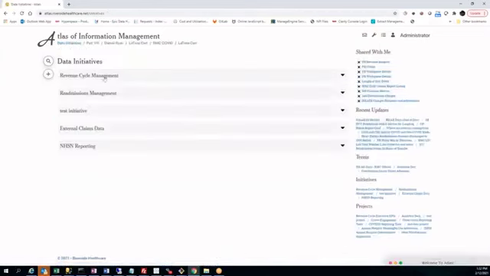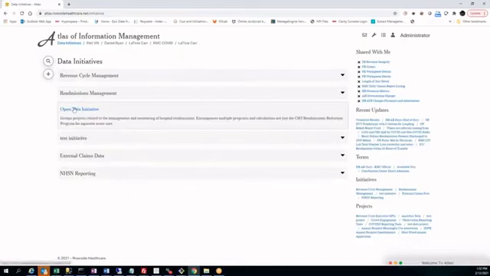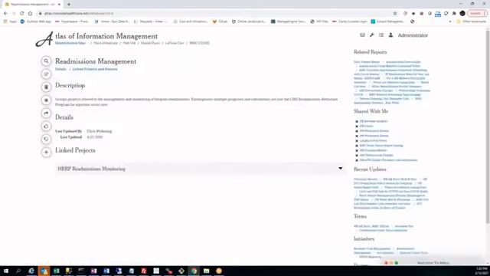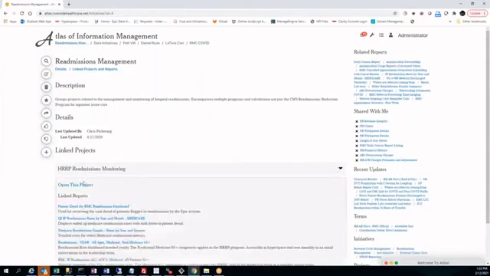So data initiatives, just to give you an example, we have a data initiative for readmissions management. I can open this up, and in fact it only has one data project on it, but the idea is we can have these collections of curated lists of reports related to all of our readmissions initiatives. Since really our focus in managing readmissions is related to the hospital readmissions reduction program from CMS, we end up just having one data project, the HRRP readmissions monitoring data project.